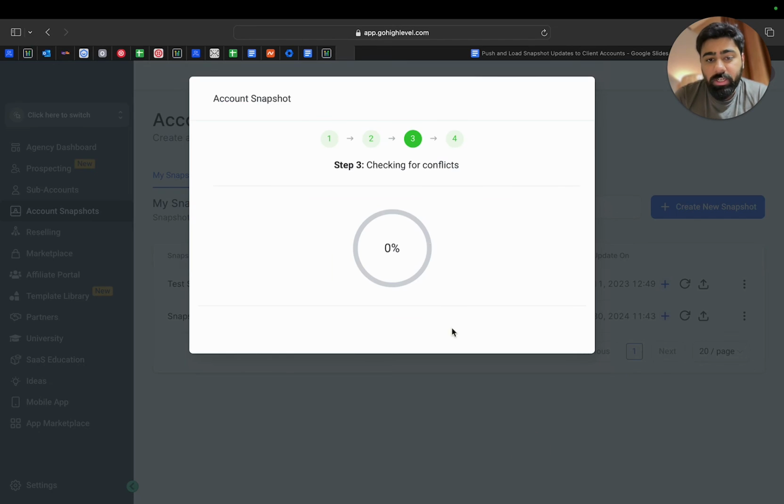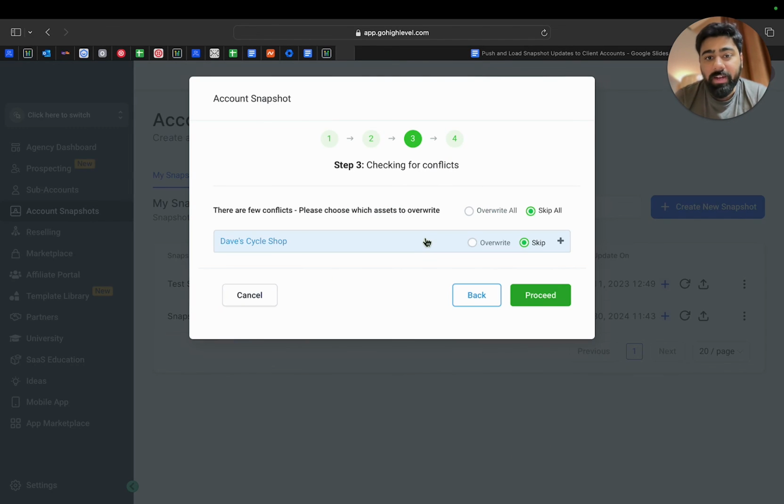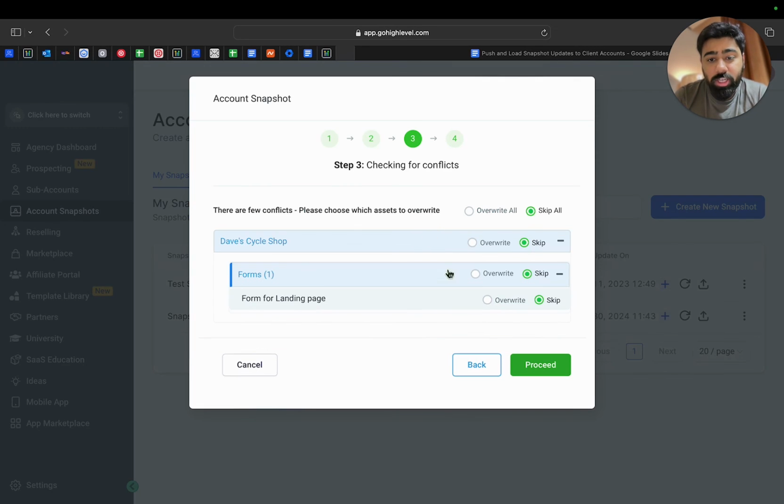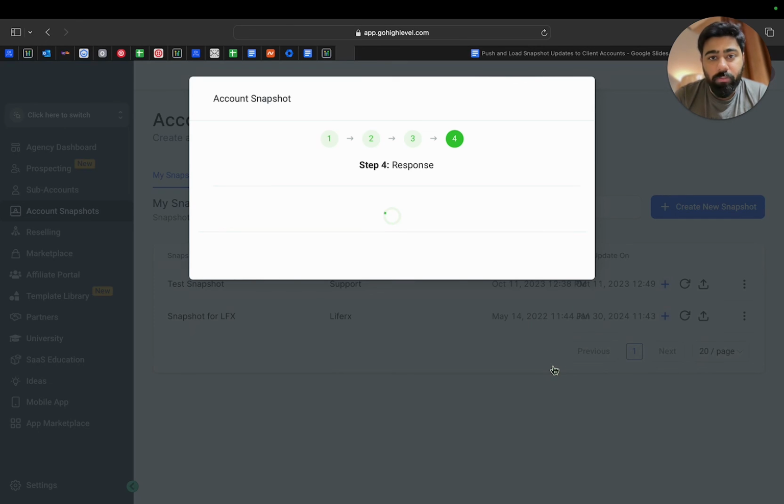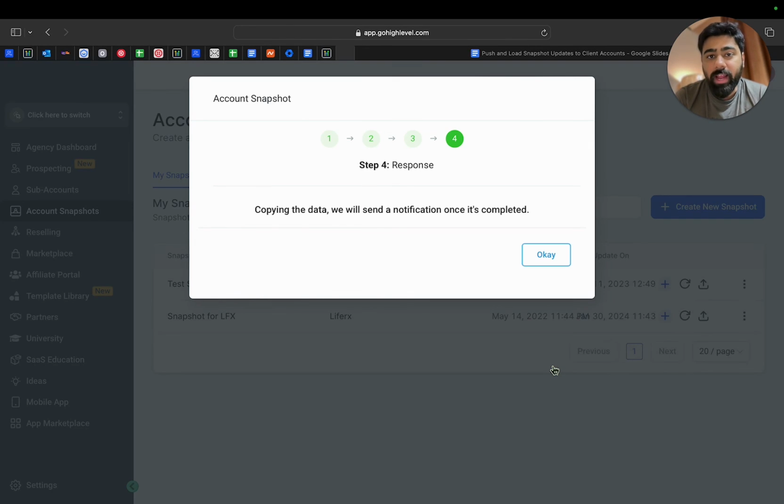Still, when you hit proceed, it's going to check for conflicts, and if it finds that that asset already exists in the sub account where you're rolling this out, you can check that right here, and then you can choose to override that or skip that depending on your use case. Once you're done, click proceed, and then it will roll out that asset to all the linked accounts that you selected, and this will make your life so much easier, especially if you're rolling out new updates to a bunch of clients at once.